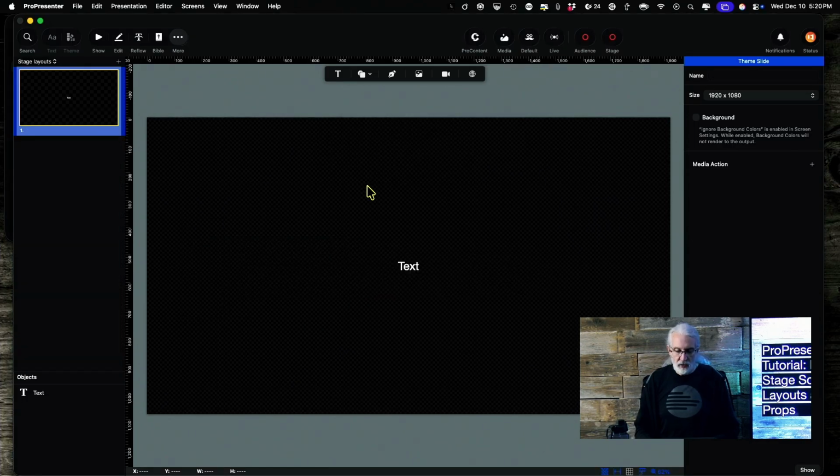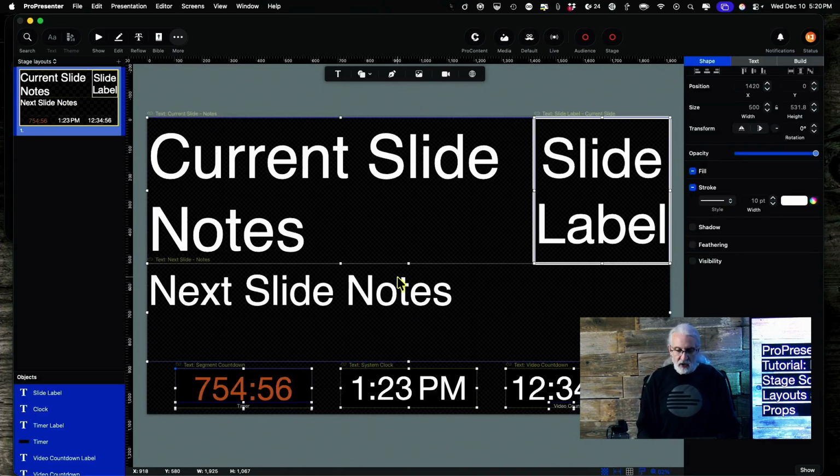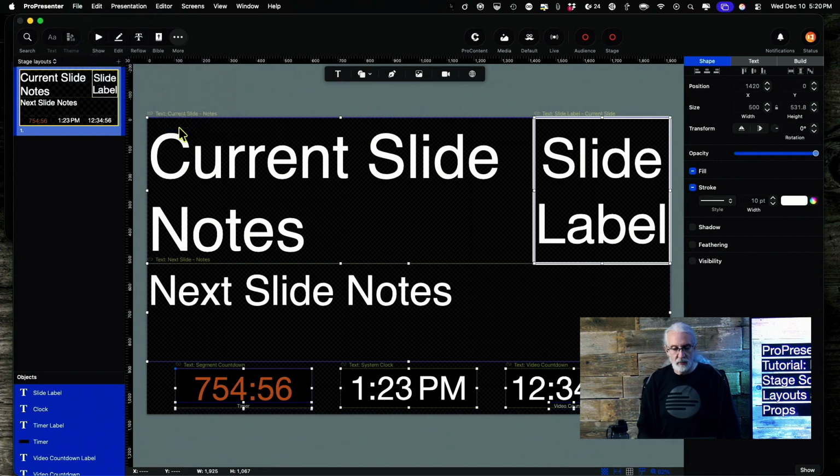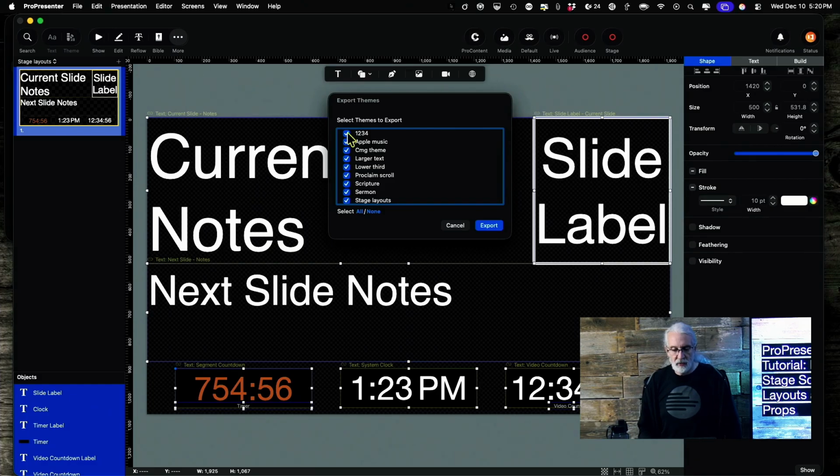Create a new theme, and then first off, click and hit the backspace button to delete that. Now I can just paste it. And now it's just a matter of going to File and Export Theme and export this theme. Now it'll ask you to do all of them. You will want to select none and then go to the stage layouts. Notice I did this before, so stage layouts and export that one.